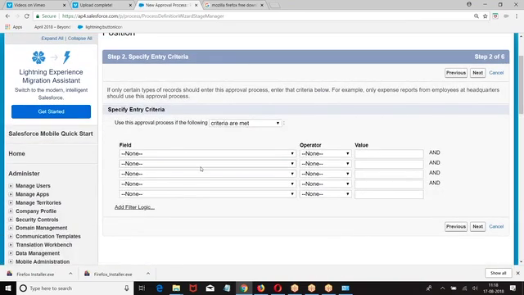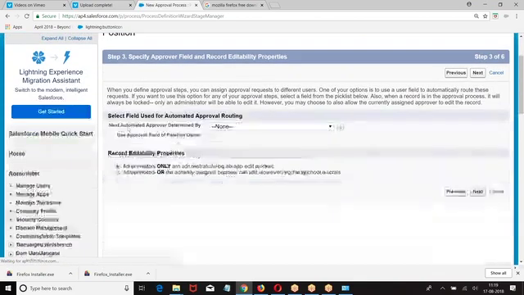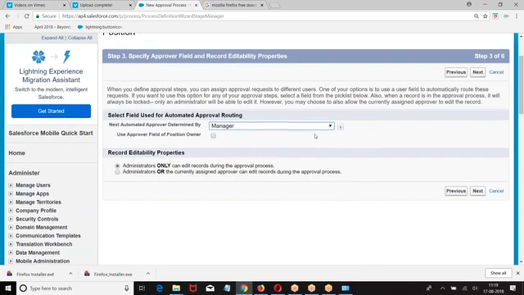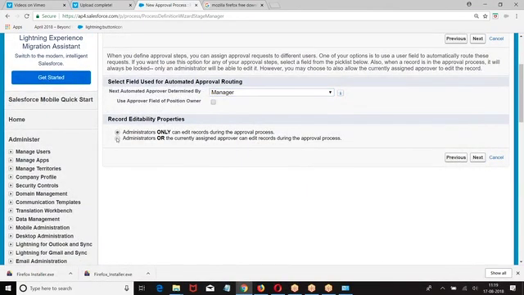Do you have any condition? No condition. Every record should go to the approval process. Then who has to approve it? My manager has to approve it. Then who can edit the record? Admin and.